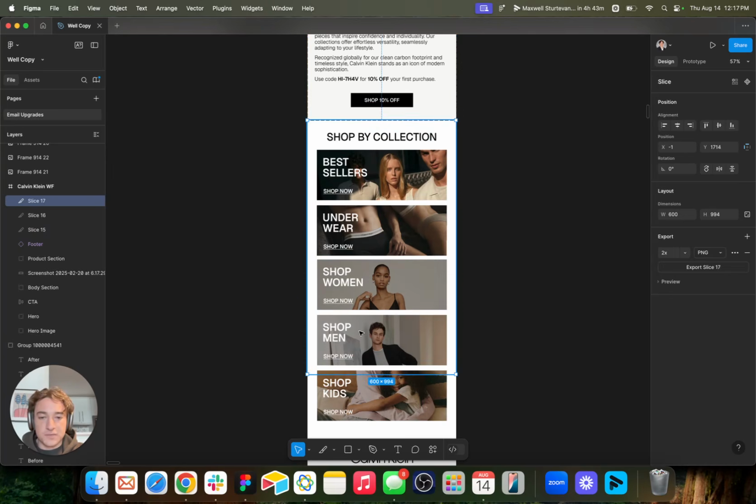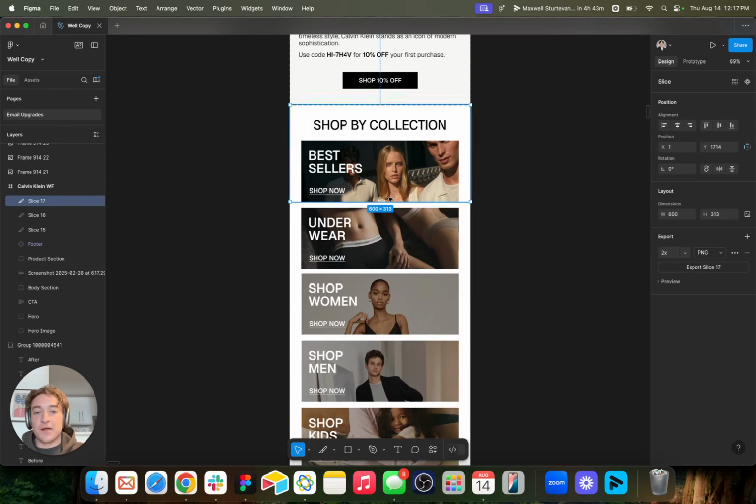Now with this section, when we're doing these image slices, we can't just have an image slice that captures all of this, because these have different buttons. So if we upload this image into our sending platform, we put links on our images. And so if somebody clicks the image, then they're going to be taken to a specific link. And these have different links.